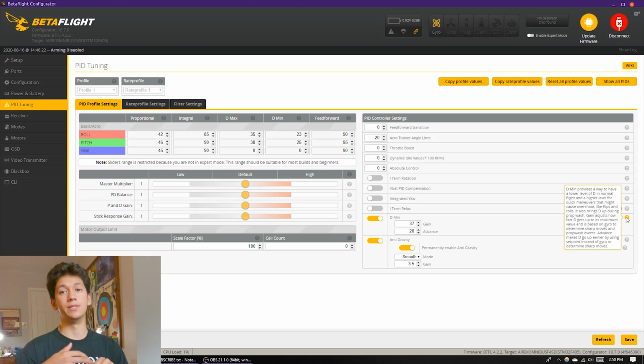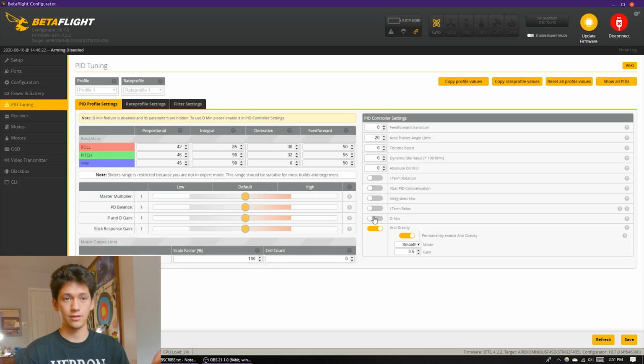Next up is D-min. D-min also is something that can help address bounce back and also can address prop wash. However, if you look at the 4.2 tuning guide, there are actually some scenarios where they recommend turning off D-min because it can actually cause some problems. And really, this just goes along the same lines as iTerm Relax. I don't want my PIDs changing dynamically if I can avoid it, and I fly around bounce back, I fly around prop wash anyways, and by tuning your PIDs, your prop wash is improved and your bounce back is improved anyways. So I just turn this off just like iTerm Relax.